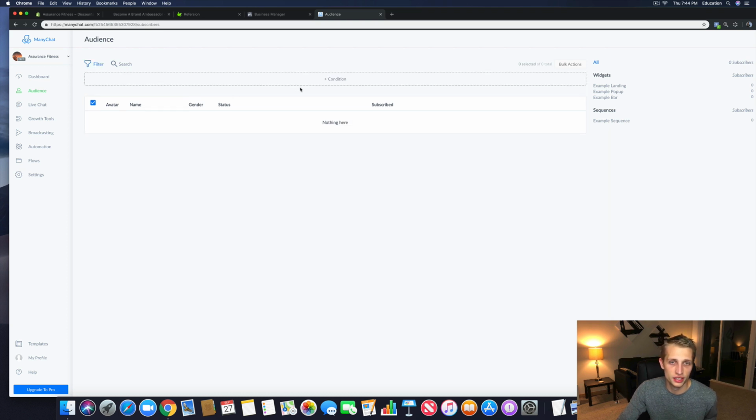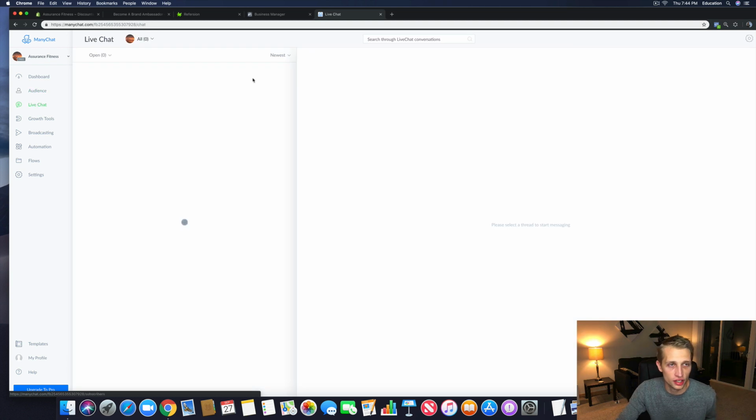You can filter it based on various conditions that they have, tags, where they opted in through, different sequences they're subscribed to, and a bunch of other stuff. Over here, you'll also see which widgets are working best and which sequences have the most subscribers. And the next tab down is our live chat.